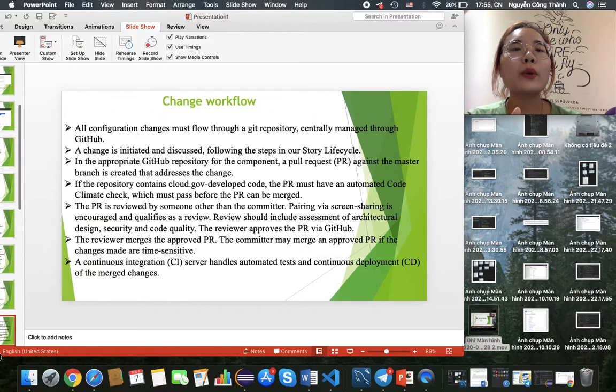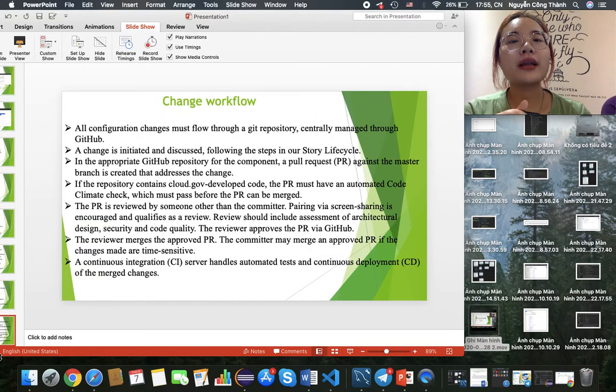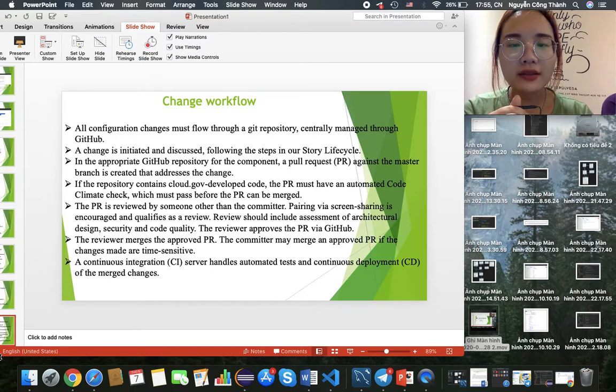And next, we will talk about the change workflow. Firstly, all configuration changes must flow through a Git repository centrally managed through GitHub. A change is initiated and discussed following a step in our software lifecycle. In the appropriate GitHub repository for the component, a pull request against the master branch is created that addresses the change.